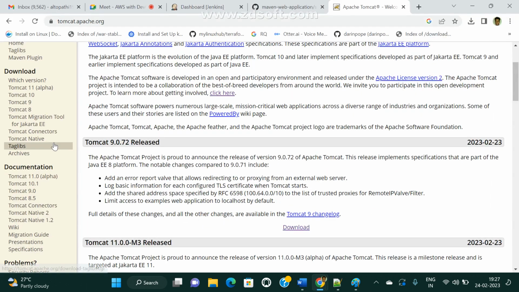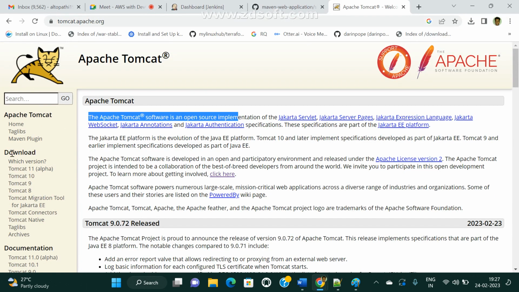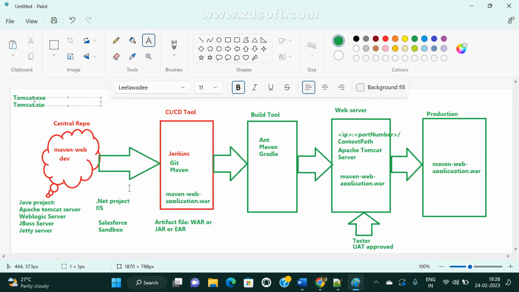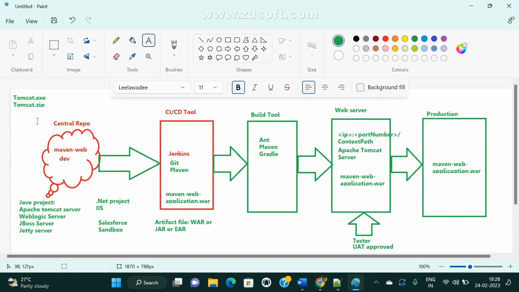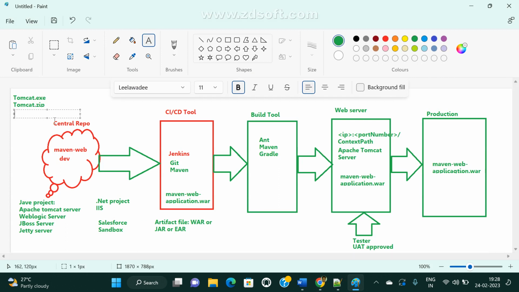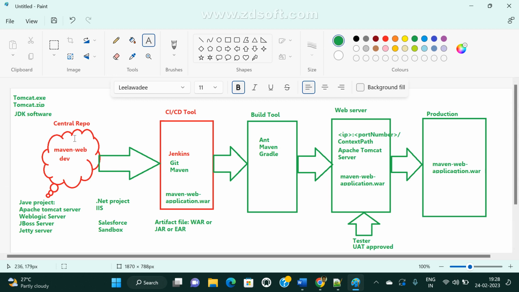Now if you come to the left side, if you observe here, there is a download option. Which Tomcat version do we need? And one thing you remember, if you want to work with Tomcat server, Java software is mandatory. JDK is mandatory. Without JDK, Tomcat also won't work. Clear, guys? Anyone any doubt as of now?